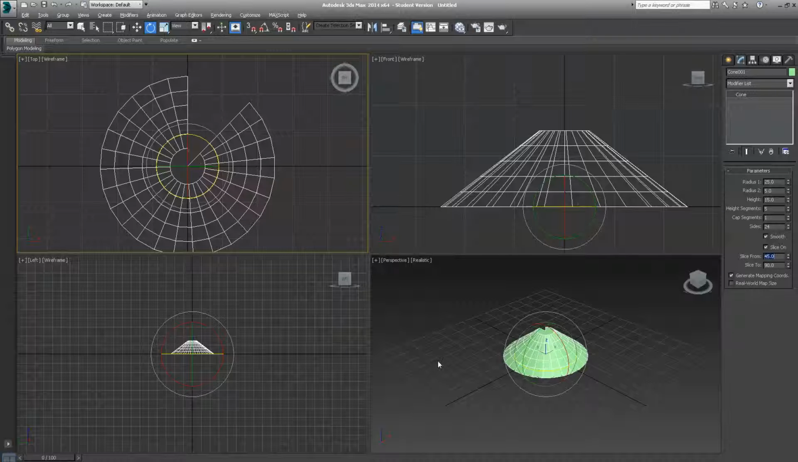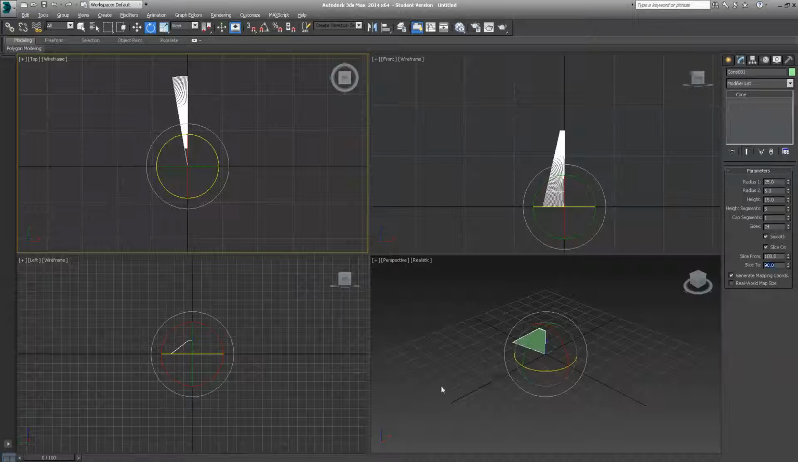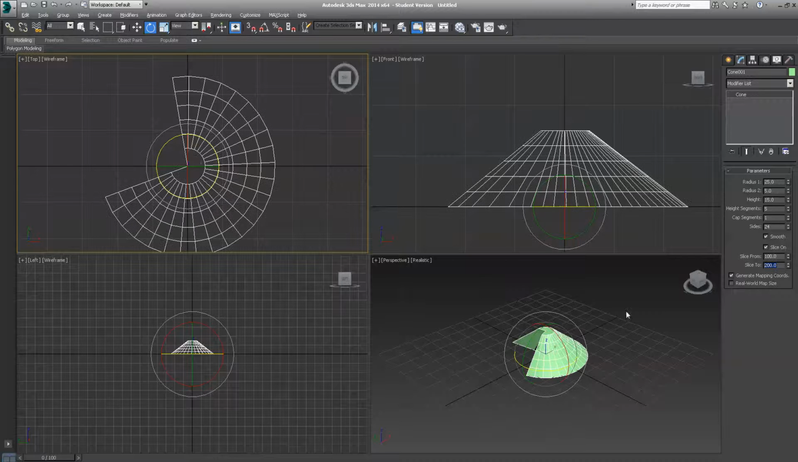Okay, wrong direction still. Let's do 100 to 200. And now it's actually becoming more visible. So yeah, we can do 180.